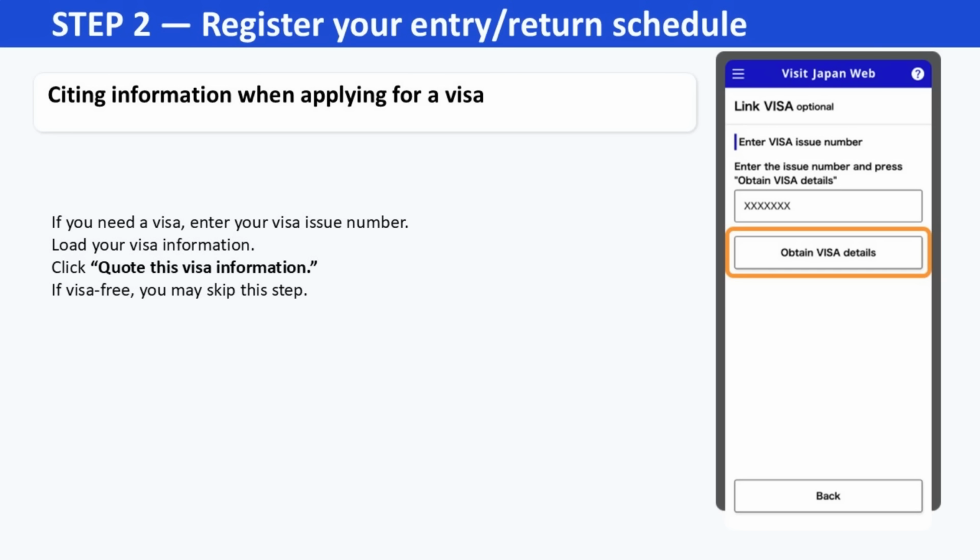Quote visa information, if applicable. If you need a visa, you can enter your visa issue number and retrieve your visa information. Then click Quote this visa information to use it in the procedure. If you are visa exempt, you may not need this part.